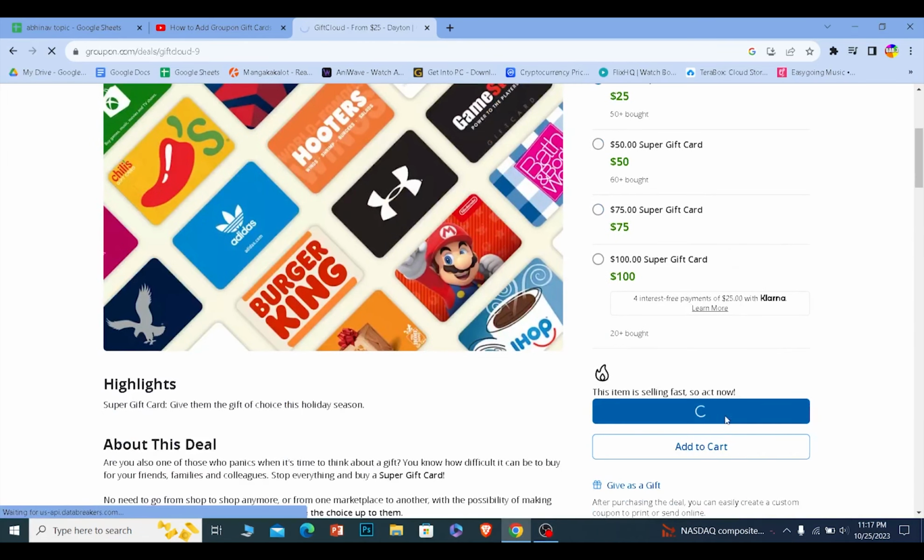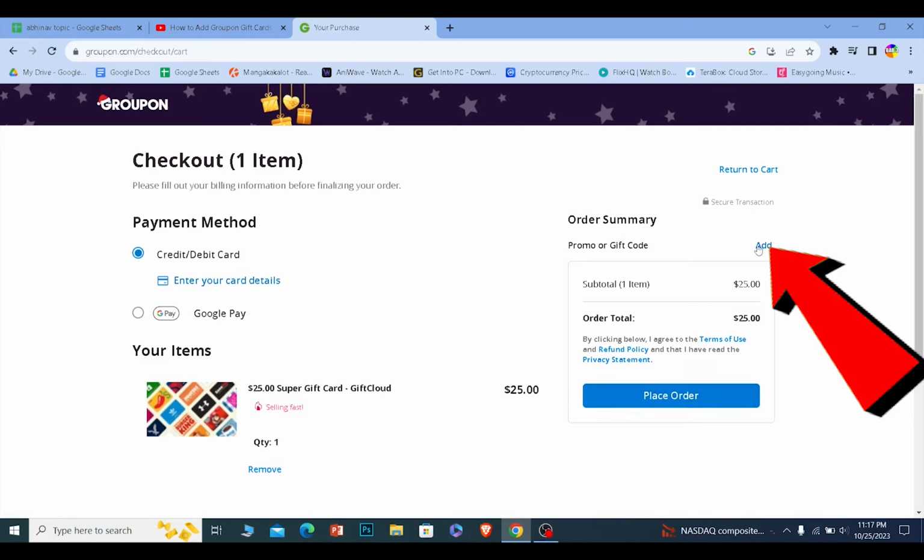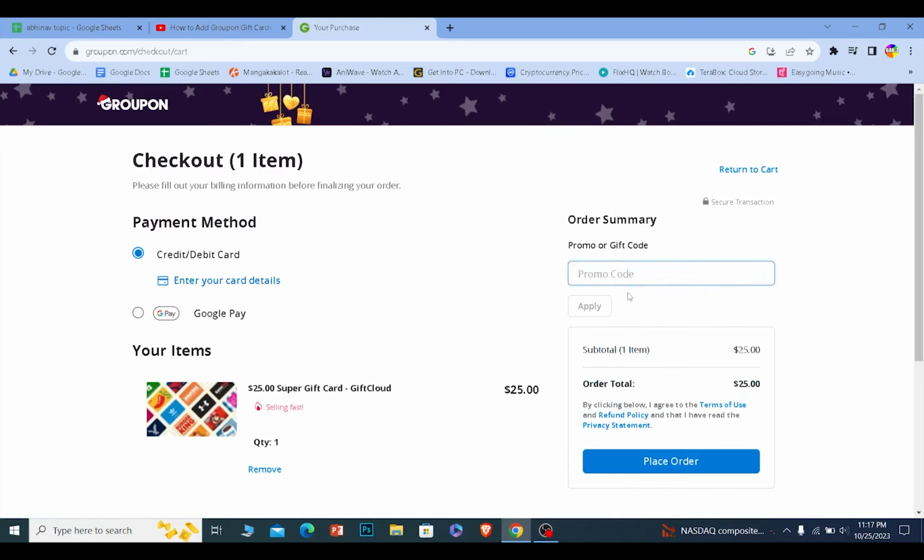And if I click on buy now, it's going to take me to the checkout section. Over here, what I can do is add the site promo or gift code. I can click on add and add my Groupon promo code or my Groupon gift card.